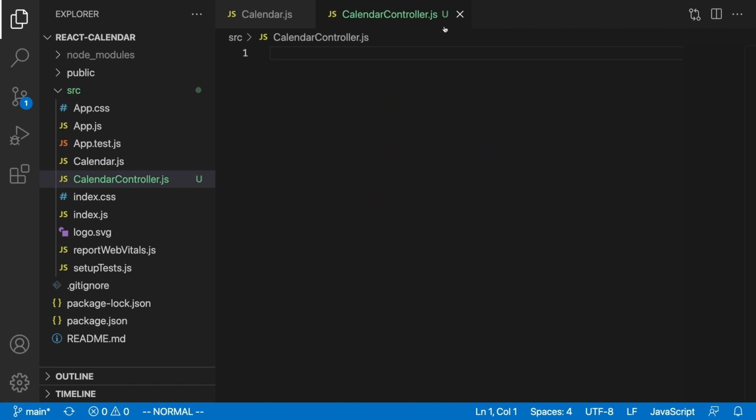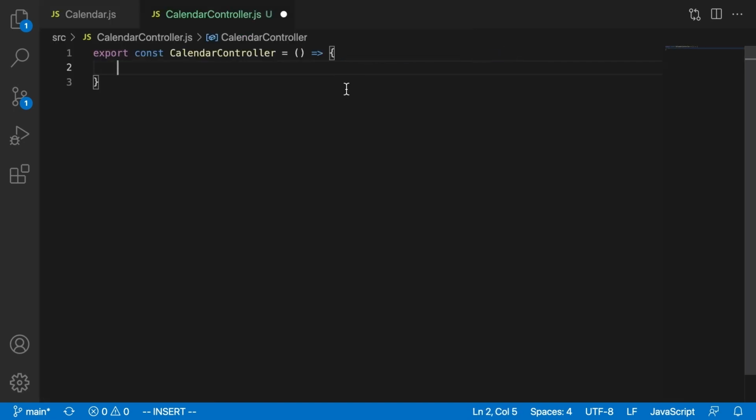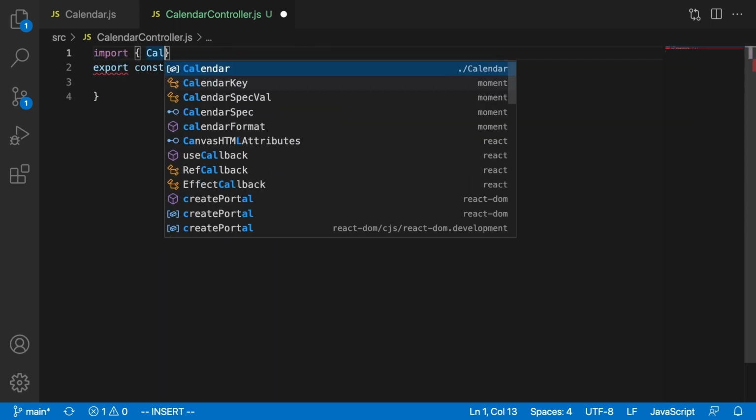All right, so let's see what this is going to look like now in code. First of all, we're going to create our calendar controller component by saying export const calendar controller. This component isn't going to take any props for the time being. And it's also going to import our calendar component.